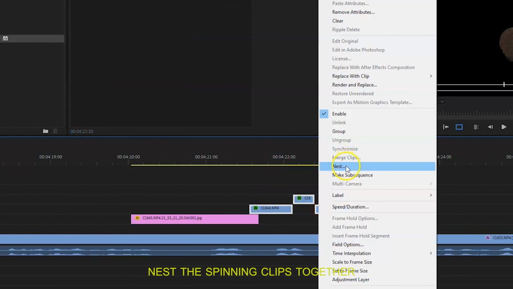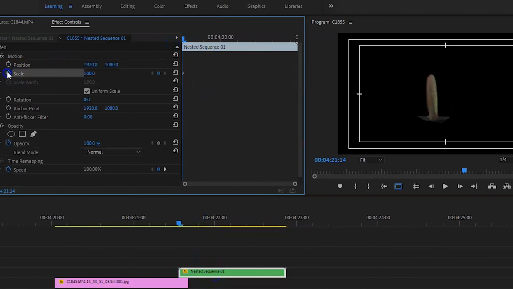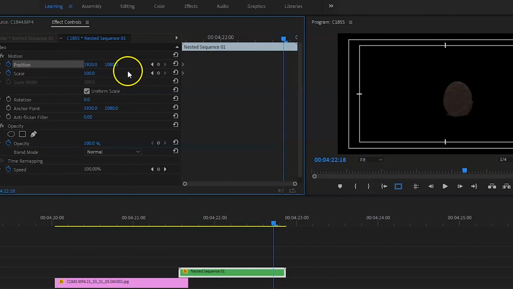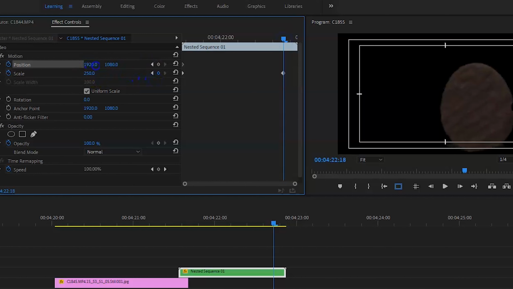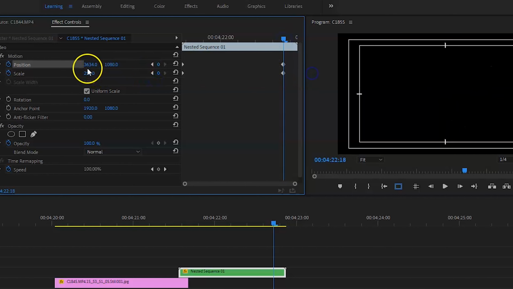And again, to animate it out of the shot, all I did was click on positioning, click on scale, and then go to the end of the clip and move the positioning, move the scale so it looks like it's coming towards the camera and out the shot.